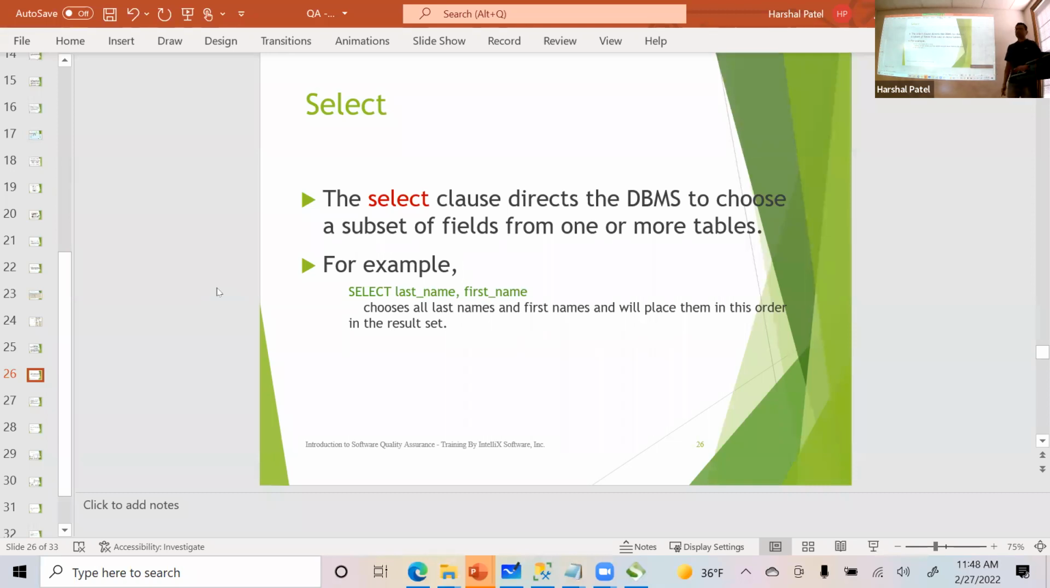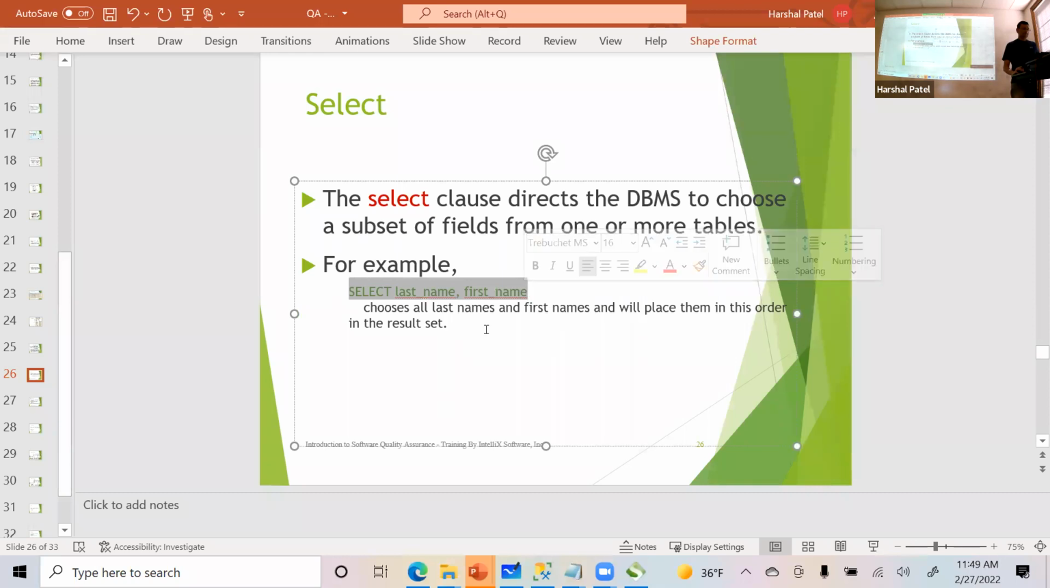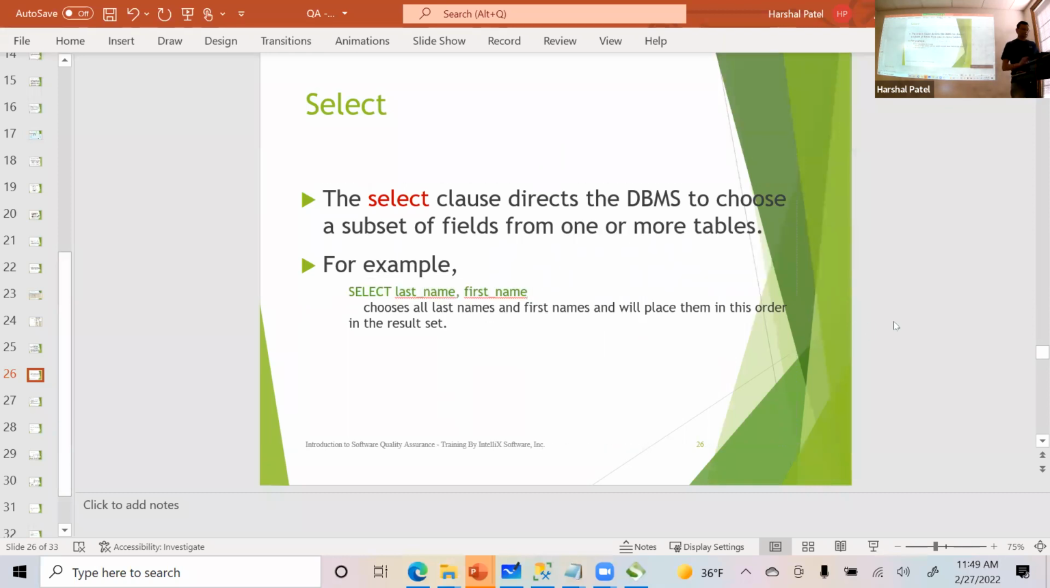So this is the basic command, select. And what it says here is, select last name, first name. So every table will have some type of columns where you are storing the information. So in the select command, you can specify what fields you are pulling. Okay. So that's what this command says here.